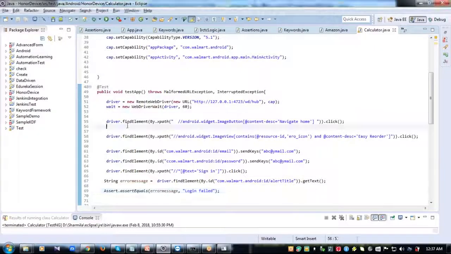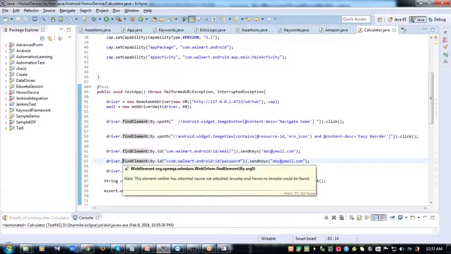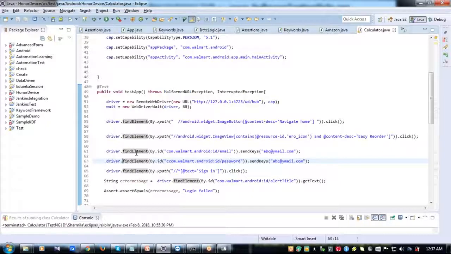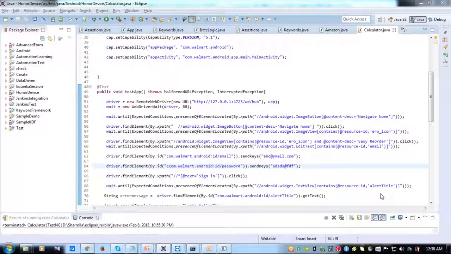Now I'll add some wait commands in between because this application is taking some delay when I load each and every page. So I will add some wait commands in between each element identification. Okay, so now that I've added the wait commands, I'm going to run this code.